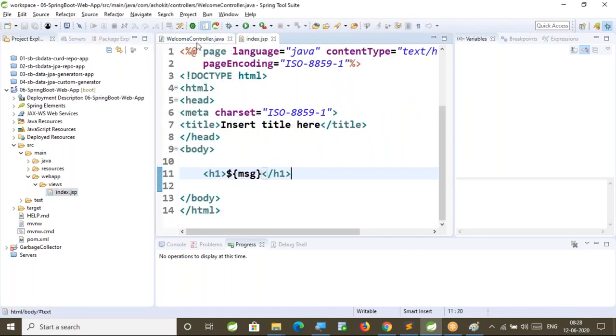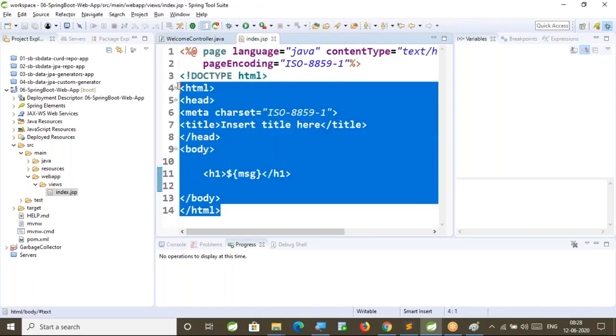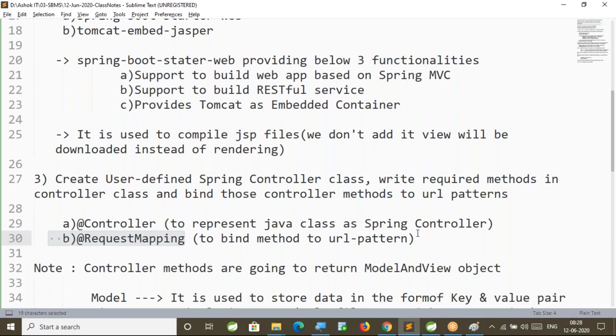Does my controller know whether my view is a JSP or my view is a Thymeleaf? My controller doesn't know. Controller is just giving a logical view name. So I hope you got how to create the view and how to access the data in the view using model keys. ${key} is going to give you the value which is associated to that key. Right. Now what is the next step?